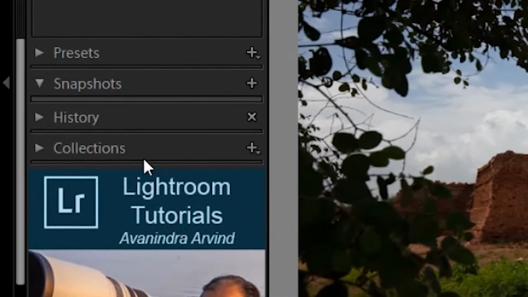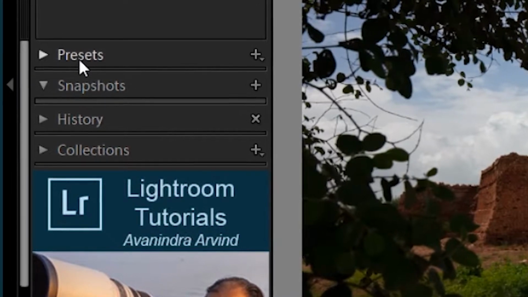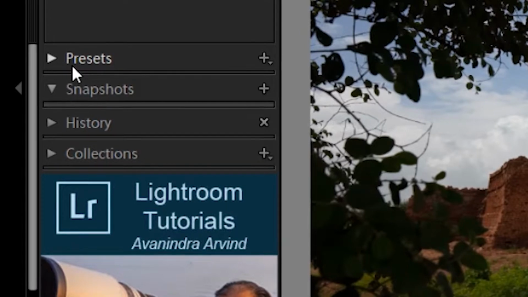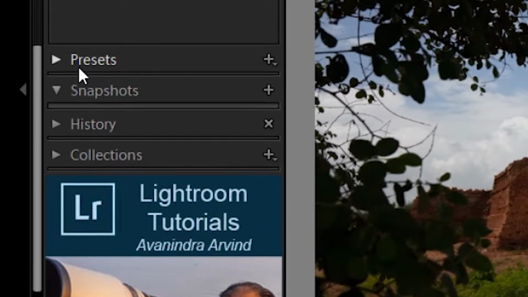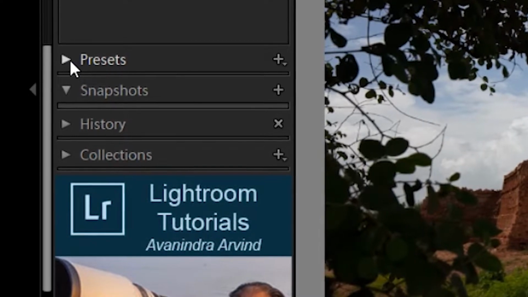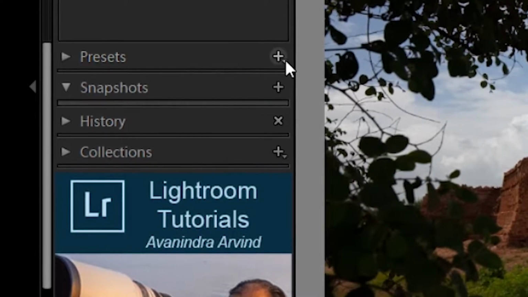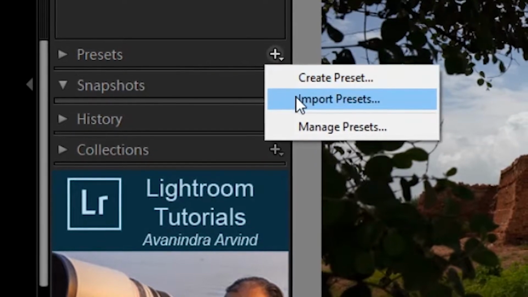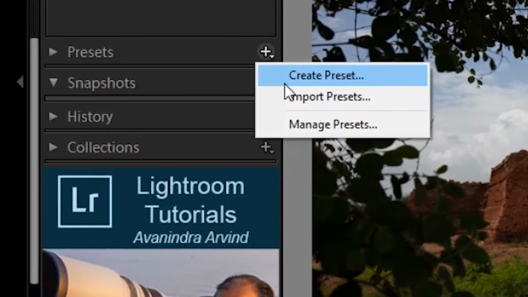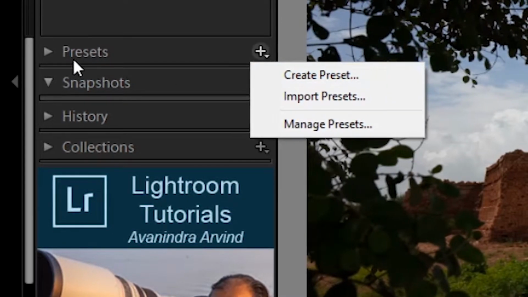What is a preset? A preset is a predetermined position of sliders in Lightroom. A preset might be as simple as setting exposure or as complicated as completely changing the look of a photograph. In other words, you can edit a photo to your liking and then save that exact combination of slider positions for future use on another image as a preset.